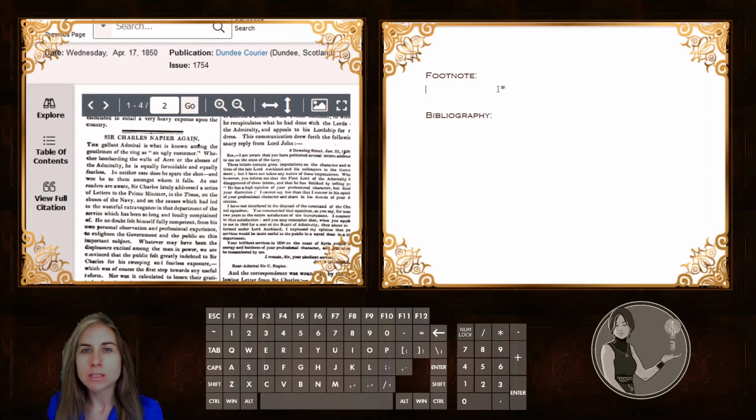Well, we simply have to skip the author attribution and move straight on to the title. Now, because an article of a newspaper is part of a whole, an article is part of an issue, we have to begin with the title in quotation marks rather than italics. And within those quotation marks, we want to include the entire headline if there is one. And in this case, that headline is Sir Charles Napier again.